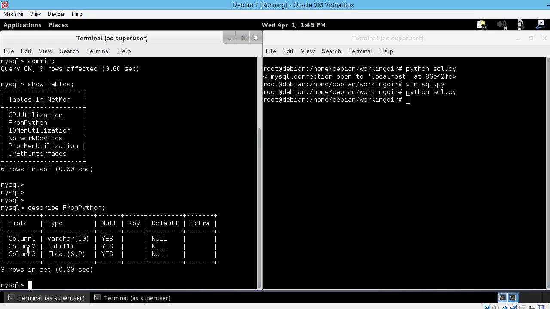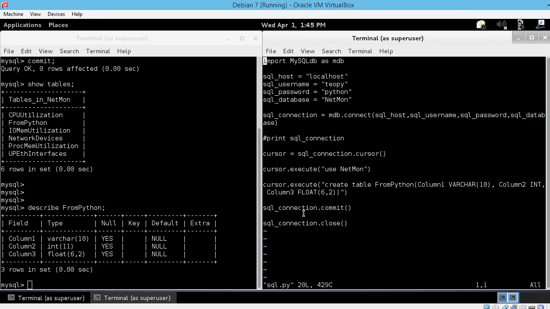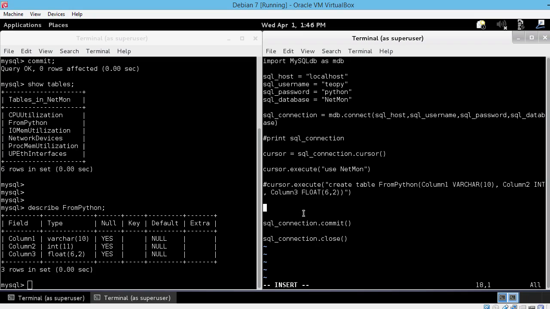Since the table already exists, we should comment the line that creates it, just to avoid the MySQL error. So let's go ahead and do this. I for insert. We'll comment this. Okay. And now we should write a new line. So let's type it here. cursor.execute.